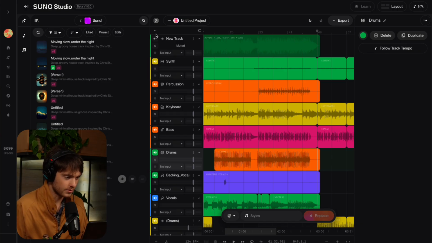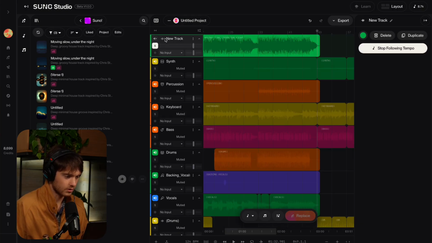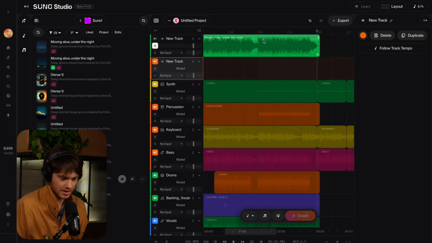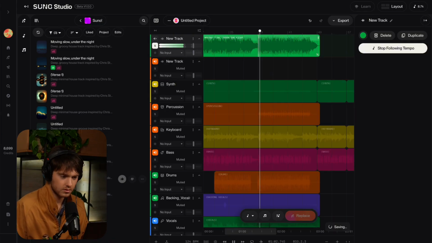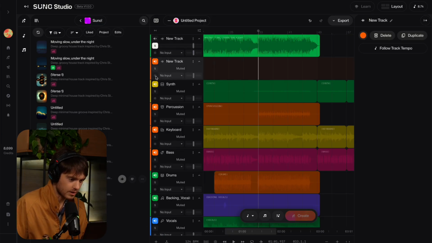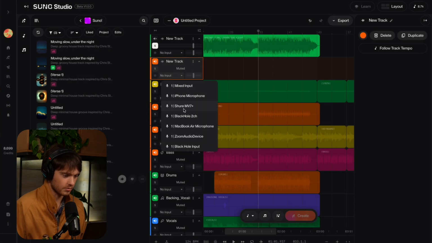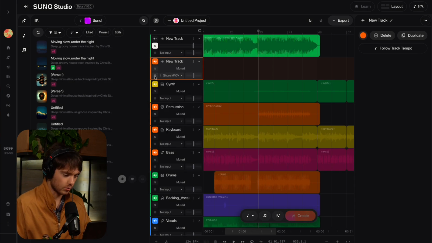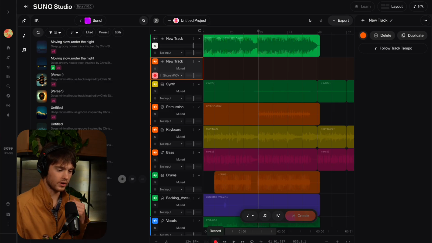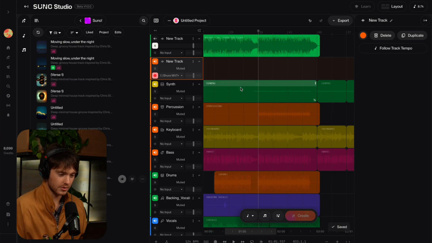So what you want to do is solo the original track, which has everything in it. And then you want to go and add a new track right here, and it'll show up right below it. And then you want to enable recording. You want to select whatever input you're using. So here I'm using the Shure MV7, and then I'll enable record right here. And then once you click record here, it'll start recording whatever is coming through your mic.